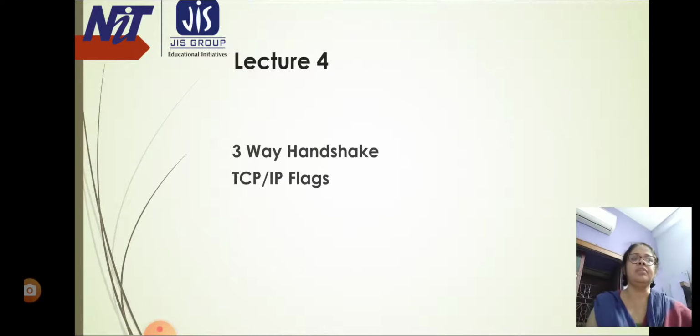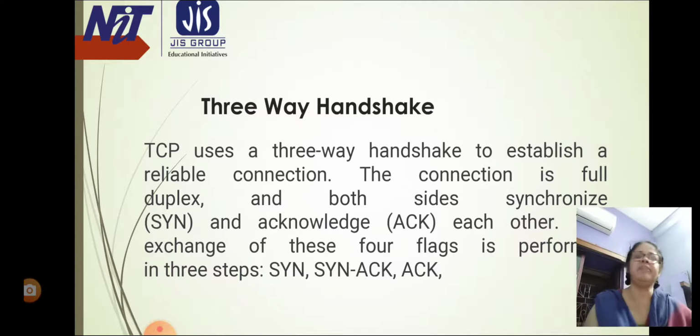Today we will learn about three-way handshake and TCP/IP flags. A three-way handshake is a method used in a TCP/IP network to create a connection between a local host, client and server. Three-way handshake: TCP uses a three-way handshake to establish a reliable connection.